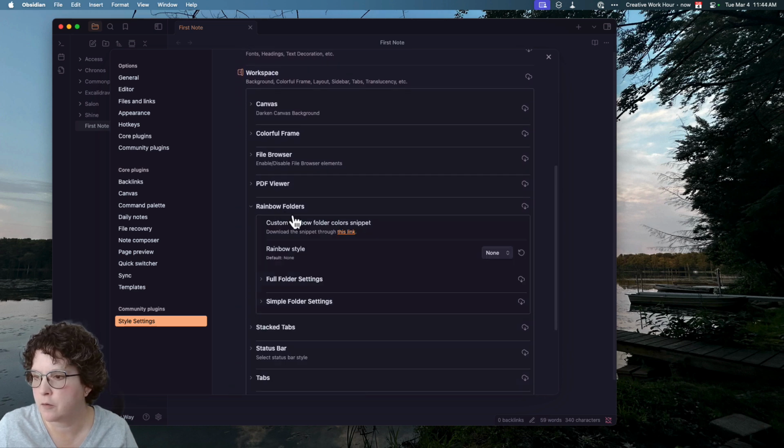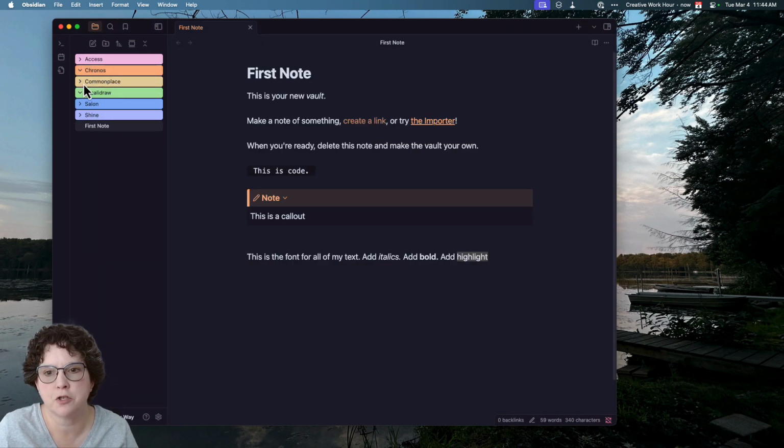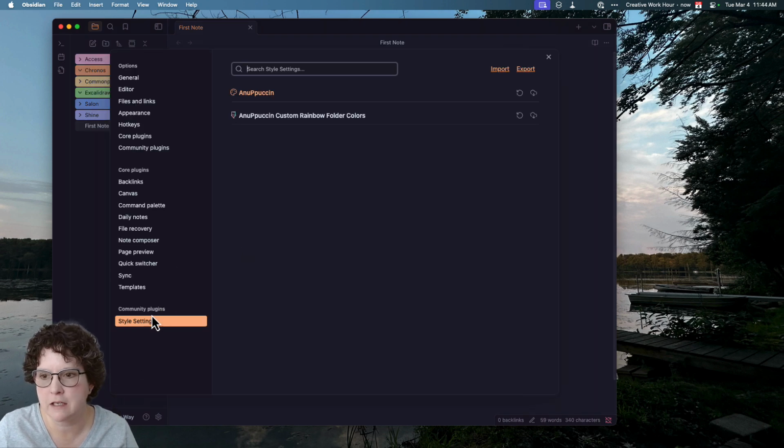And now that I have that done, if I come up here into the workspace and go back to those rainbow folders, I have to change the rainbow style to either full or simple. I always do full. And if you could see right here on the back, what just happened is my folders just changed colors.